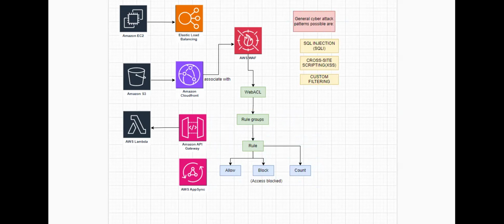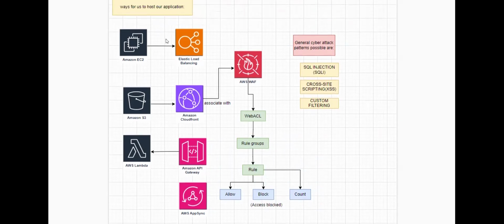So I hope you understood WAF and how it can protect our website, whatever form our website may be hosted in, from these general cyber attacks. So now let's move directly to the lab to create our rule group and our web ACL as well. Let's see the live demo for this.